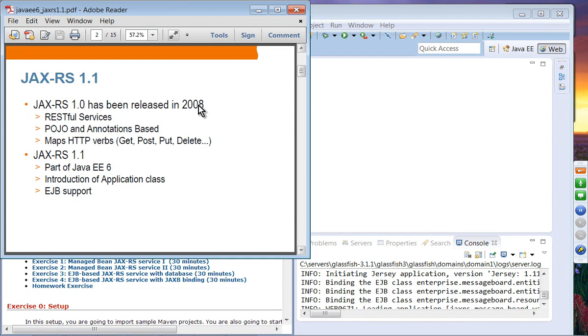JAXRS 1.0 was introduced in 2008. It basically provides POJO annotation-based RESTful services. And JAXRS 1.1 is part of Java EE6. A couple of interesting features introduced in 1.1 are the introduction of the Application class, and EJB support. Now you can have EJBs support RESTful requests.